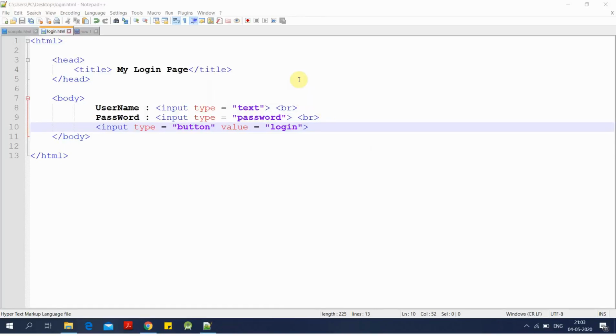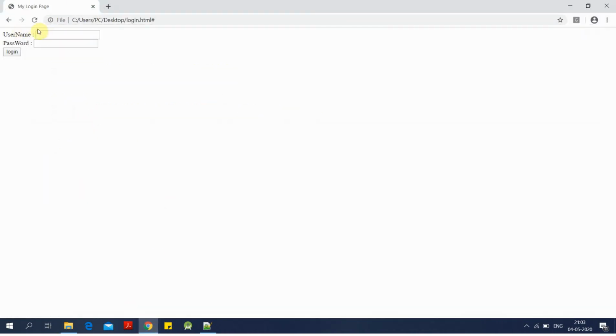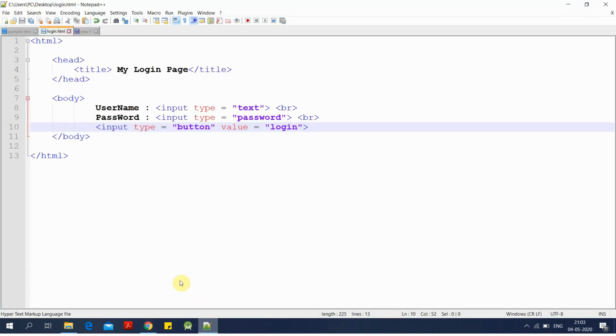Hi students, in the last video we saw how to develop a login page using HTML, but when we ran this HTML application we got this kind of output, which is not proper. We have to set this text box in the same line. The alignment is entirely different, so we need to do better. For that we are going to use the table tag. How to use the table tag?